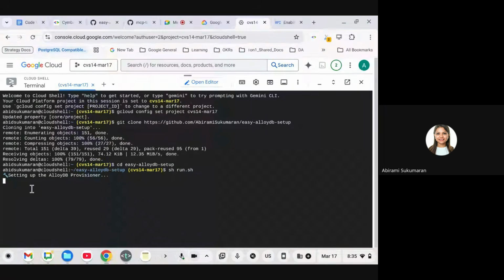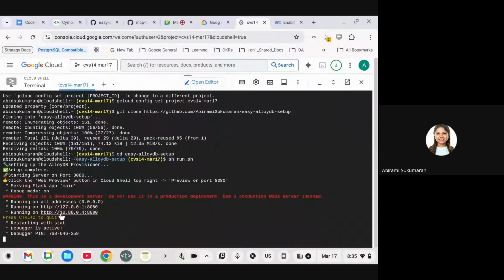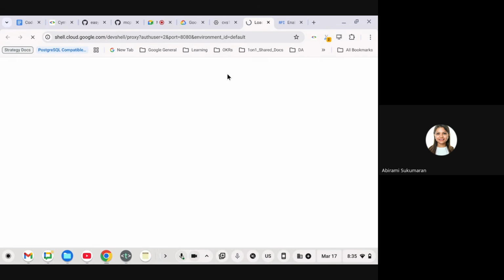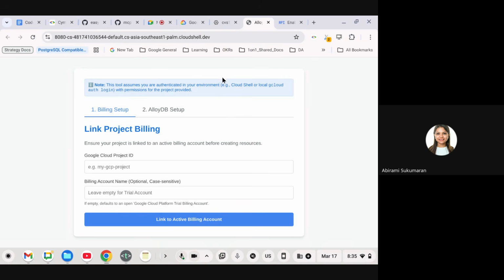And as you can see, it is setting up the application and it'll open it up in your local, as you see right here. So the application is now running on localhost. Right click or just click on it. It'll open it in a new tab. As you can see on my screen, you should be able to see this easy AlloyDB setup web interface showing up and running in your local Cloud Shell machine.